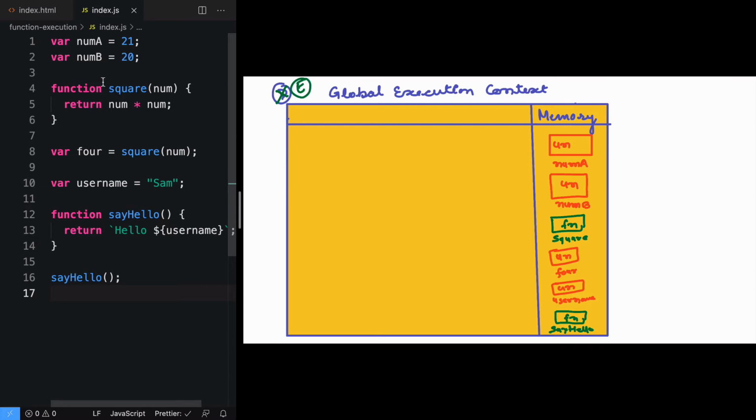In our execution phase, we'll look at things like function calls or values assigned to variables. So on line number 1, we can see a value of 21 getting assigned to a variable named num_a. So the value undefined will be overwritten by the new value, that is 21. Moving on to line number 2, we can see a value of 20 assigned to a variable num_b. So undefined will be overwritten by the new value, that is 20. The next line is neither a value assigned to a variable nor a function call. So we'll skip this part and move on to line number 8.